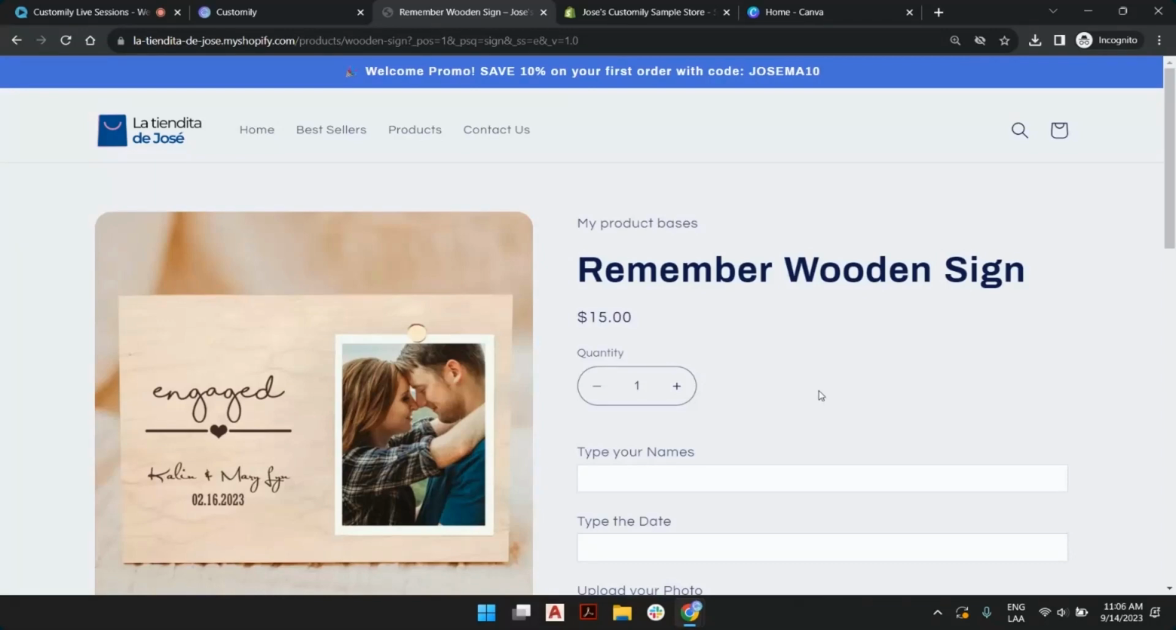Also, once you check out and you purchase your customized product, that information that you saw on the preview will generate a print file that you will have as a merchant ready to fulfill on any system you have, whether it's a print on demand provider or your self fulfillment.